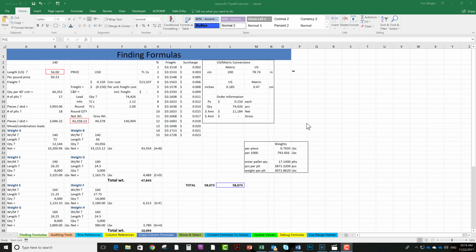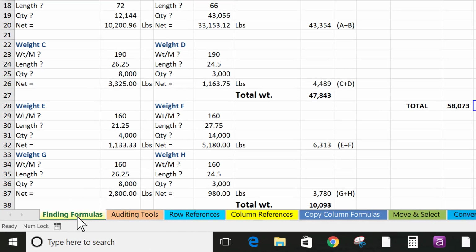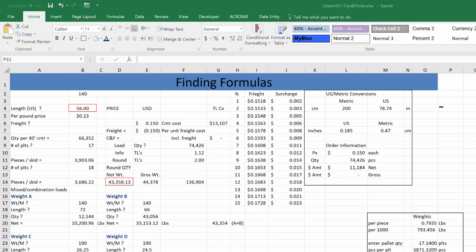In this lesson entitled Finding Formulas, we're in Workbook Tips and Tricks, and we're on the very first tab called Finding Formulas. If you're familiar at all with Excel, you know how important it can be to know whether the data you're looking at is a constant, just a regular number, or if it's actually a formula. You're also very familiar with the formula bar up here in the very top.